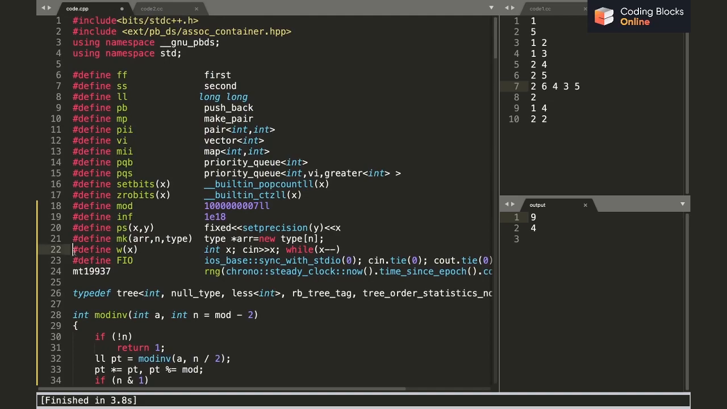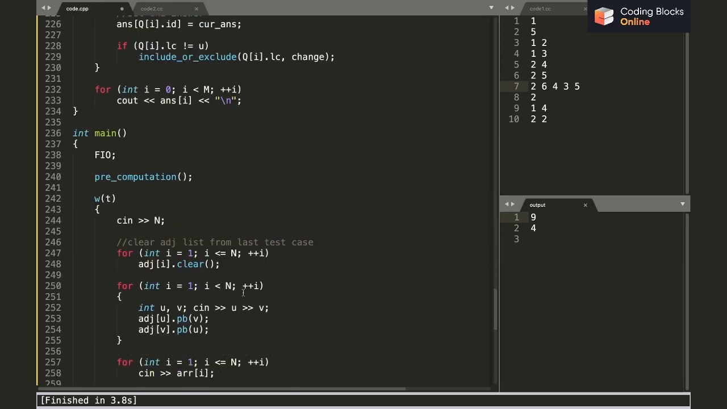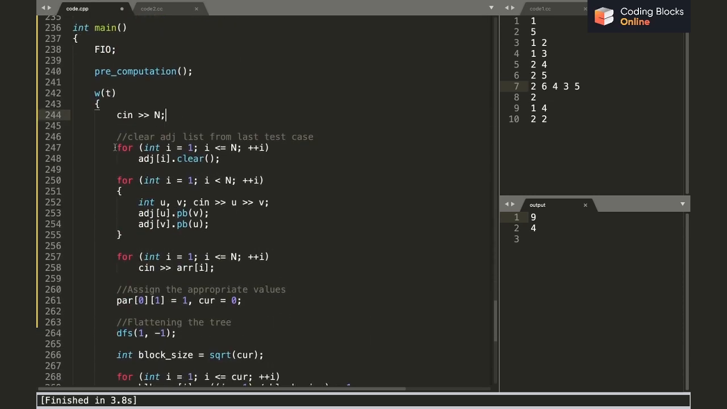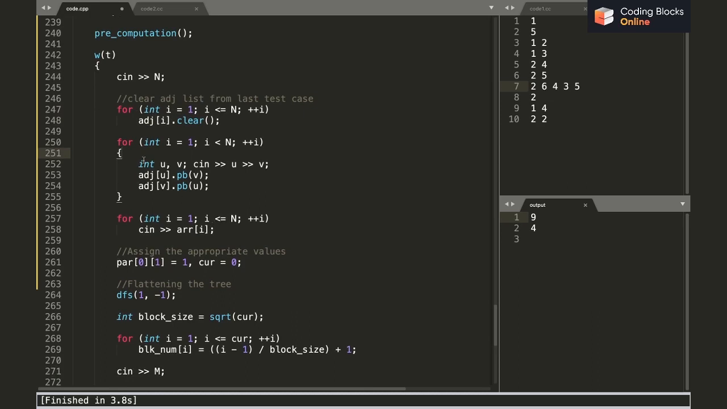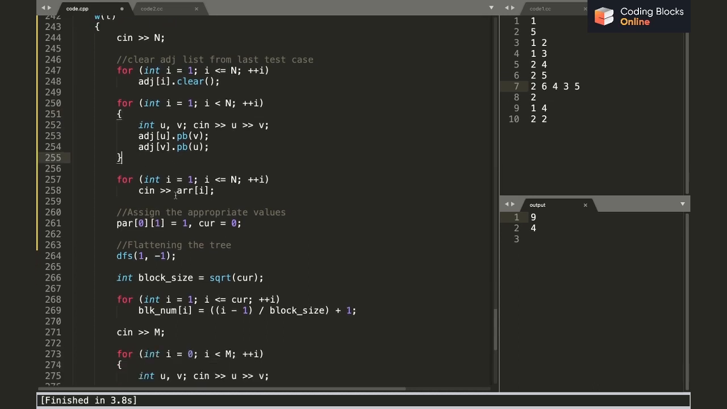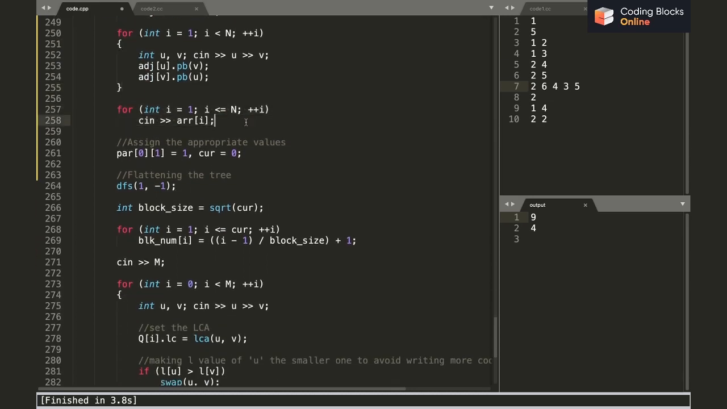Yeah, WX, NTX, CNX, and whilex minus, right? So I'll input the number of cities, then I'll clear the adjacency lists from the previous test case, because I don't want the edges of those test cases to mingle with the current test case's edges. Then I'll input the n-1 edges u, v, and I'll push u to v's list and v to u's list, and then I'll input the error values, which are these in this case.